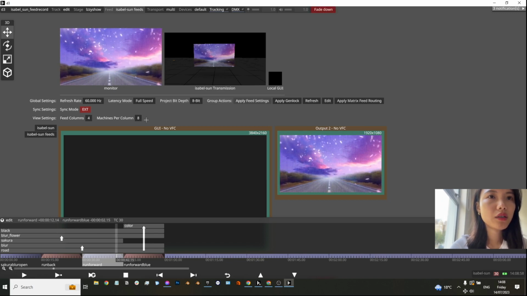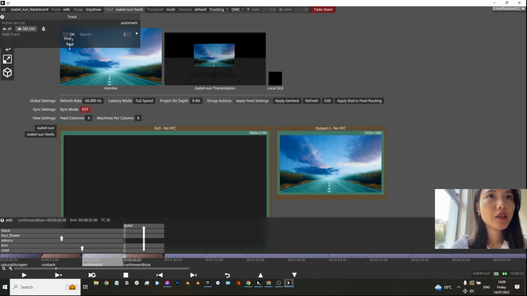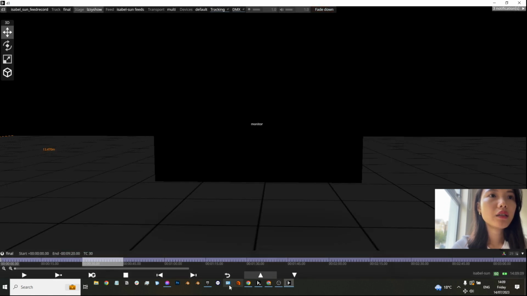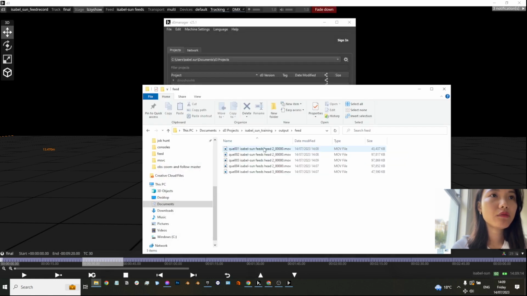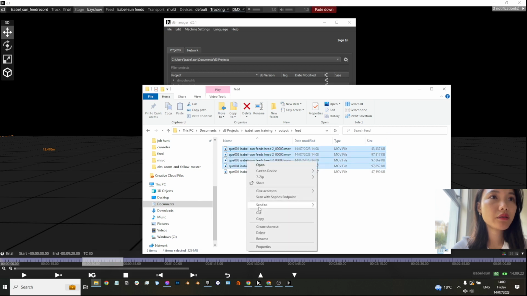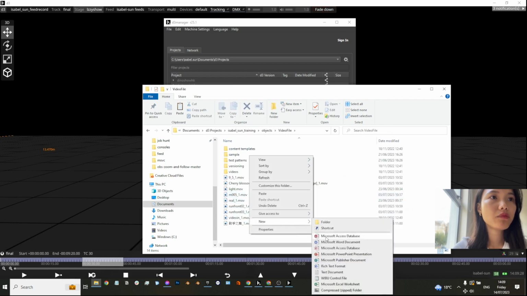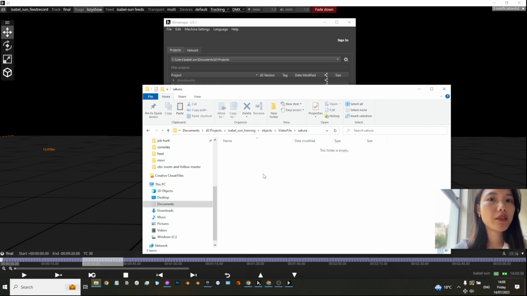Now it's running forward. Go to another track and open the output and then select the files we just rendered, LoQ1234, and put them into our content folder path, object video file. And I'm going to make a new folder to make it more organized. Sakura. Yeah, we paste here.